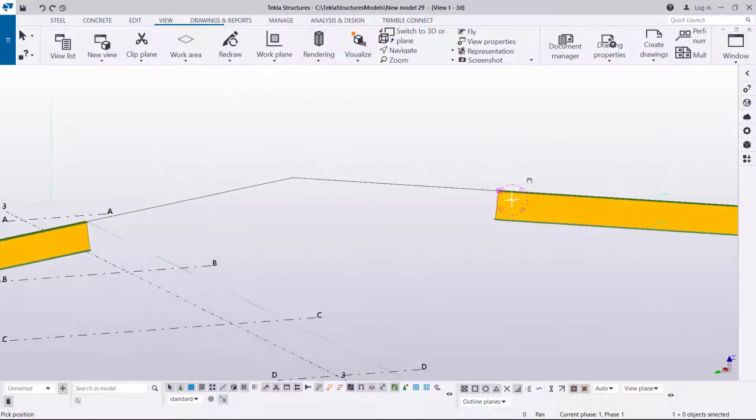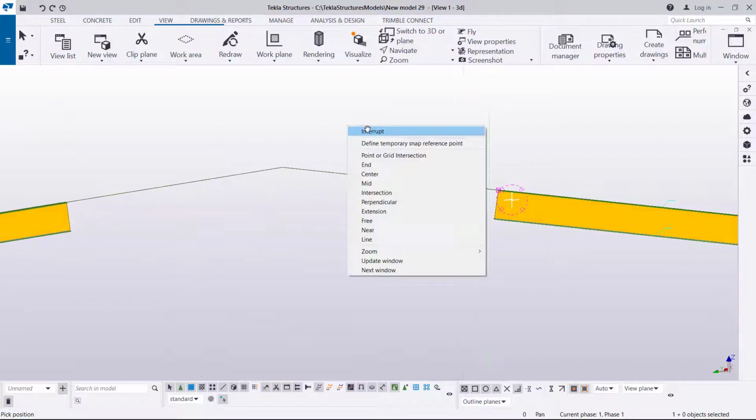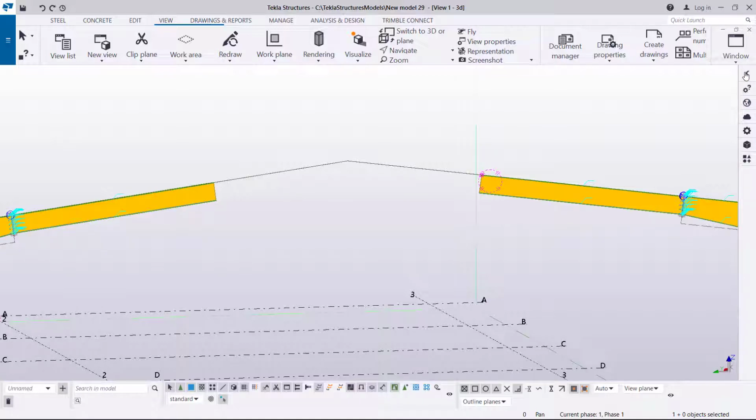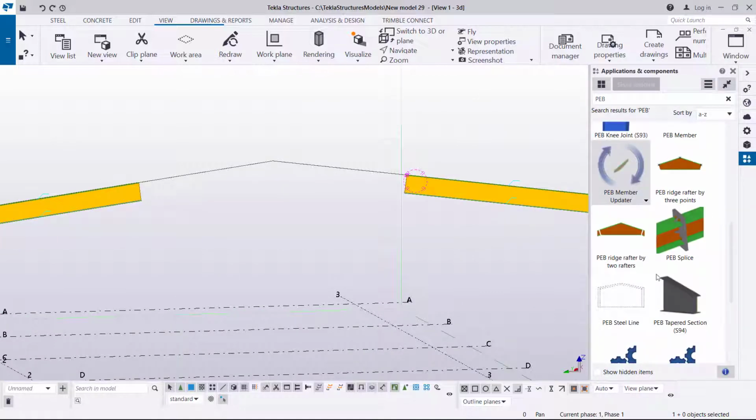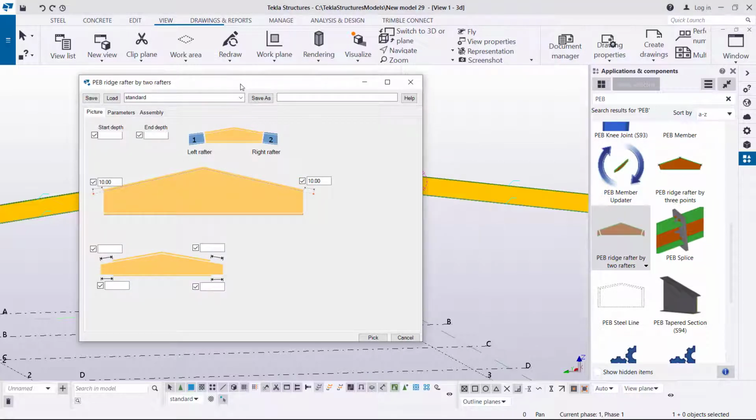So we want to place a PEB member here. We have two options for creating this. I'll come to PEB tools here and pick on this. We have these options: PEB bridge rafter by 3 points, which tends to be somewhat complicated if you're new. If you're just getting started with Tekla Structures, you might find that really cracking your head. So you can always pick this if you find that a little sophisticated: PEB bridge rafter by 2 rafters. Select this. It gives us a choice of picking only 2 rafters, and this pitch will be created right at the center.